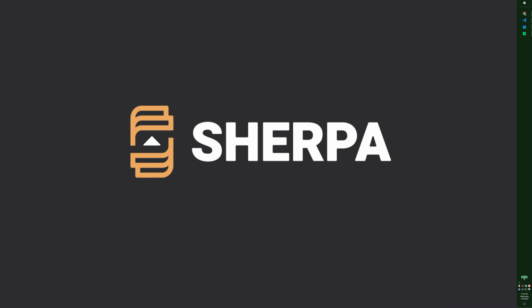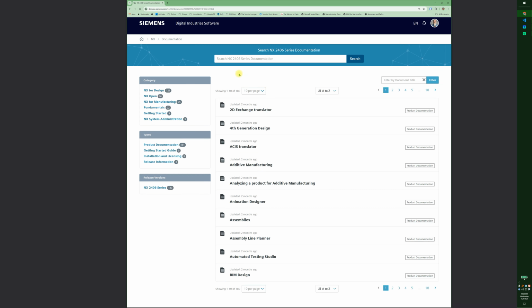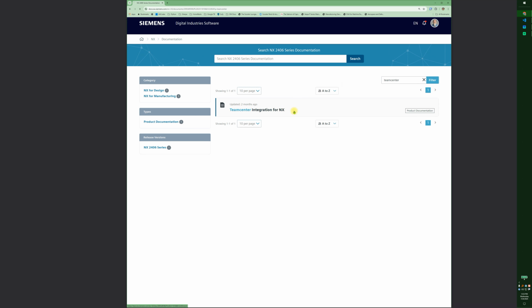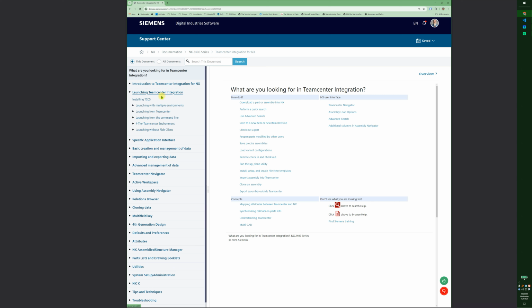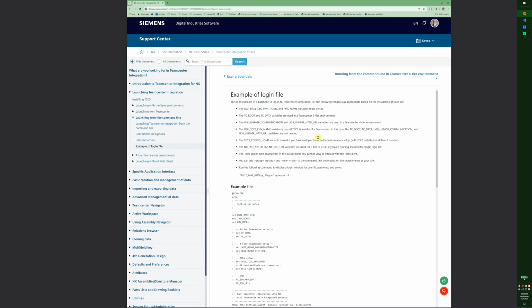First off, we're going to go up to Siemens support and find the NX 2406 series and find Teamcenter integration for NX. I'm going to launch the Teamcenter integration via command line, and I want to find an example launch file.